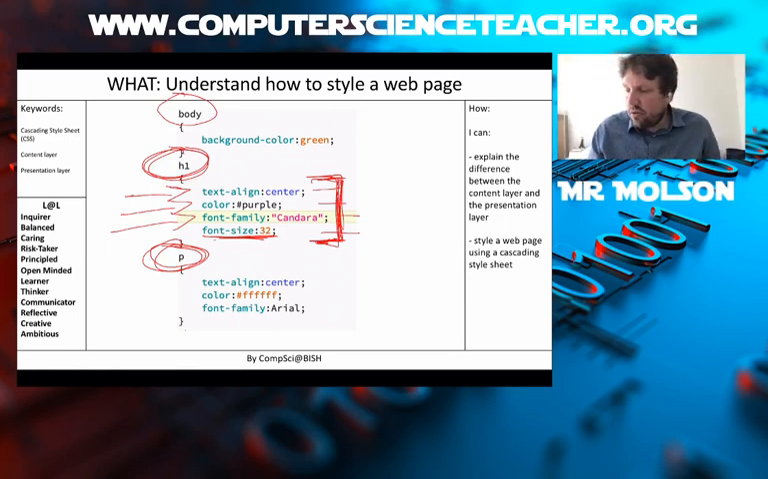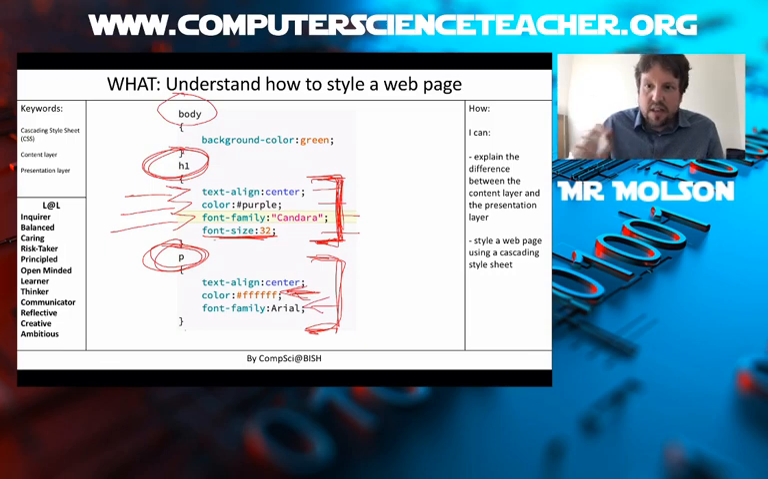Okay, and so I've done exactly the same thing, hopefully you can see, for the P tag. Again, I've set out my attributes. You can see again I've used the text align. I've centered it. This time I've changed the color. I've made it black. Okay, and this time I'm using the Arial font family. Okay, so anything contained within a P tag now, so any text inside the P tag, will be formatted in that way.